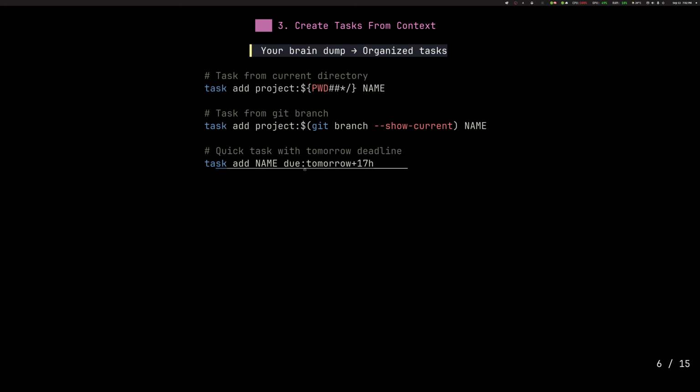So a third category that I use a lot is creating tasks from various contexts. Task is a command line tool called Task Warrior. I have several videos on my channel showing how to use it to manage your tasks. It is a really powerful command line tool, kind of like a to-do manager, but you can do much more.